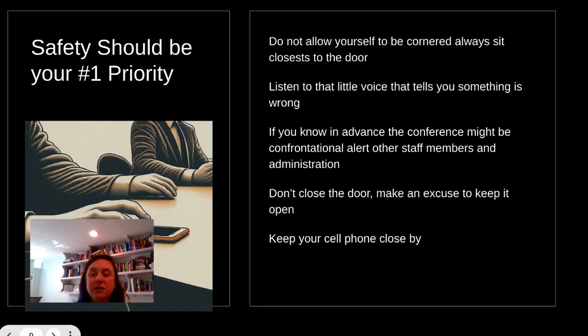Listen to that little voice that tells you if something's going wrong. If you have a feeling that something's off, something is off. You can end the conference for a variety of reasons. Your safety is number one. If you know in advance that the conference might be confrontational, let other staff members and administration know so they can check on you and that you're not left in a situation where you feel unsafe.